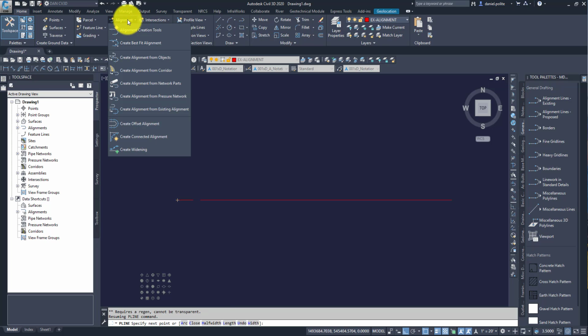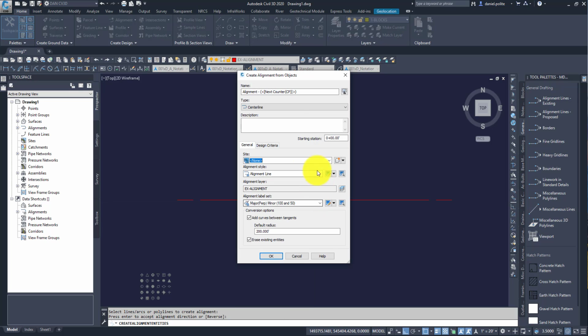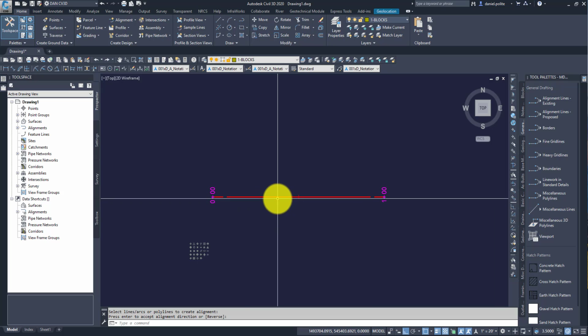Now we have to create that into an alignment. So we go up to the alignment creation tool from objects. Select that line, hit enter. If you want to reverse the direction, you can. If you like the direction, go ahead and hit enter. And again, create alignment from objects. Here is the name alignment. So we'll call this is the title. So go ahead and click OK. So now you have your alignment.